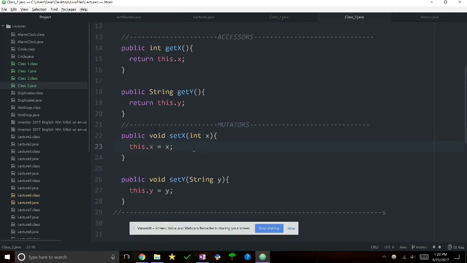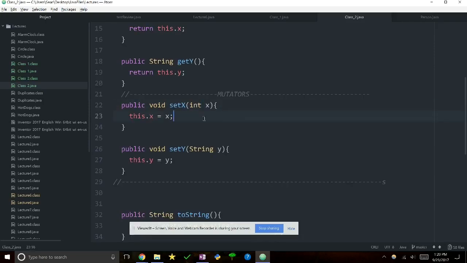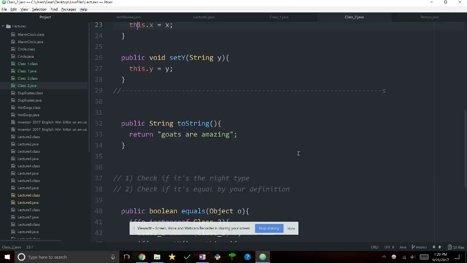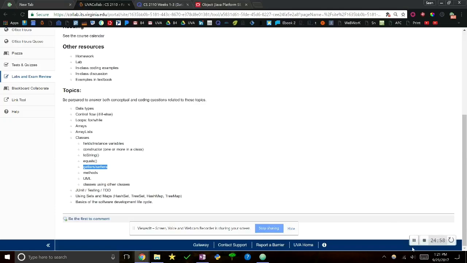And then mutators are going to be switching these variables to some other value. When they run setX, they're obviously going to pass something in, so you have to declare this here. Remember, they're going to be passing an int. Then you're going to say this.x is equal to the x that they pass in. You don't have to name it x too. You can name it like pizza or something, and it'll be fine. And then String y, same. This.y is equal to the y they put in.